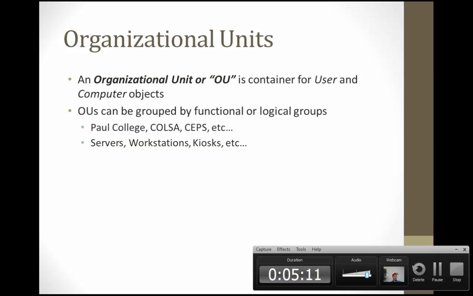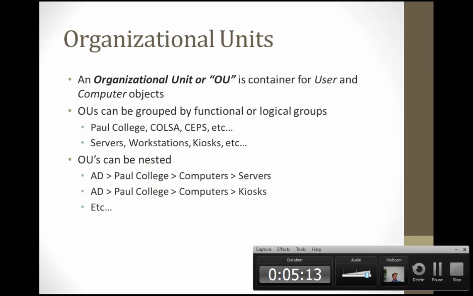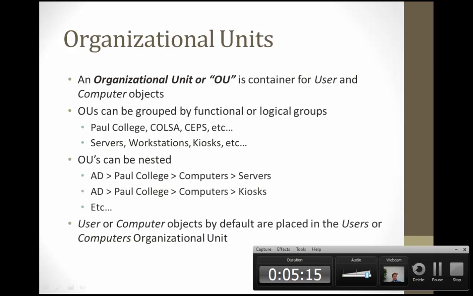It's basically up to you. By default, when you create a new user, it's placed in the users organizational unit, which is just something Microsoft has created. It's just where they go by default, and then computers go into the computers organizational unit. So I'm sure that whoever has not seen this is probably confused and saying, what is he talking about?